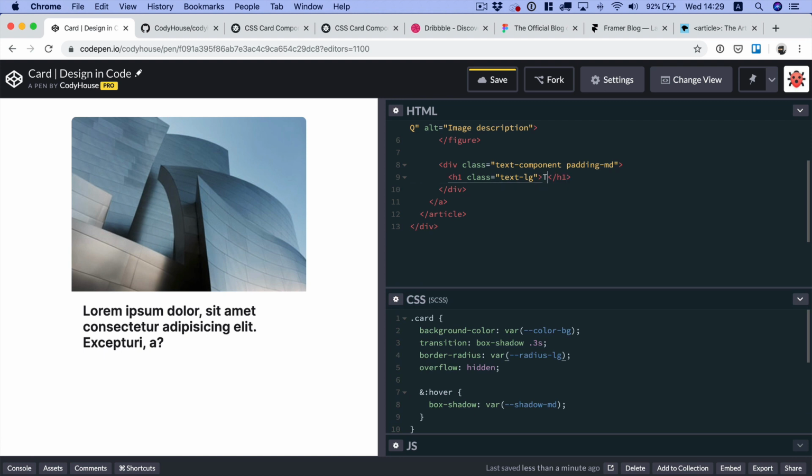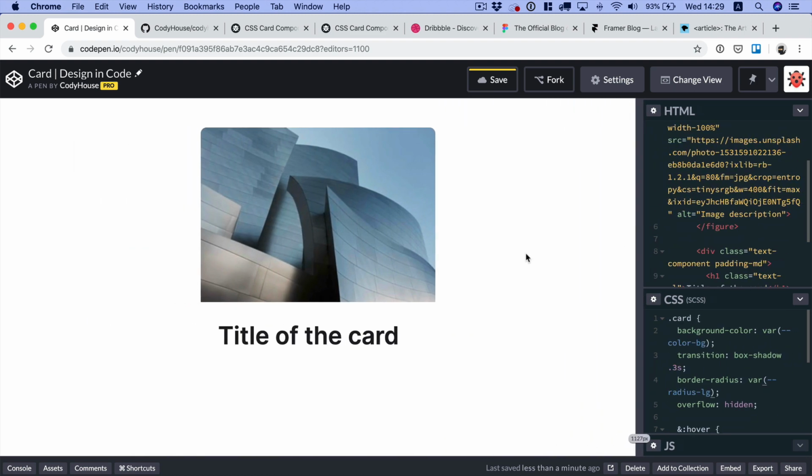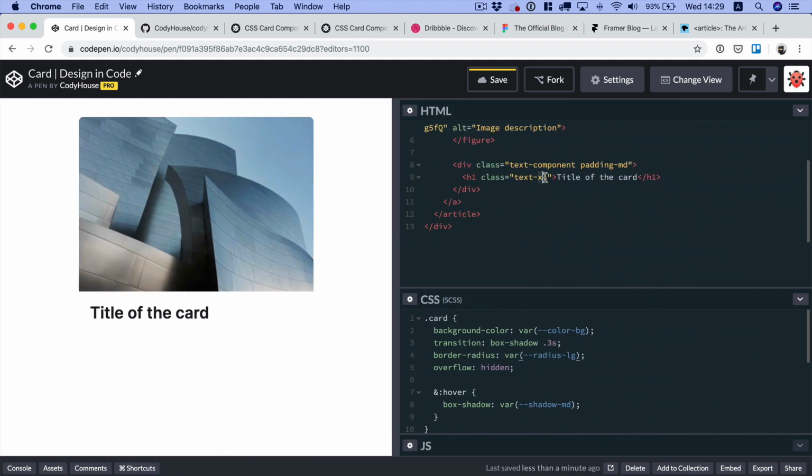We can set, for example, title of the card. Okay, and the text could probably use some size. So let's go for text XL. Okay, title of the card. Maybe it's too much. Let's go back to LG. And this is the title of the card. Here we go.